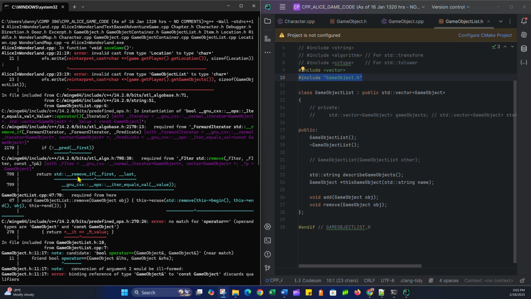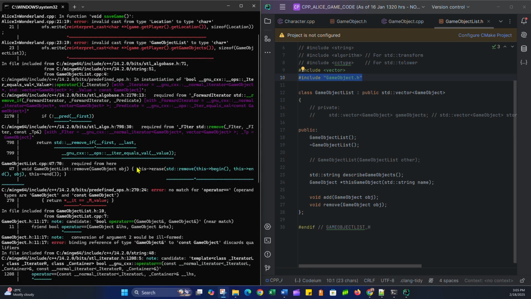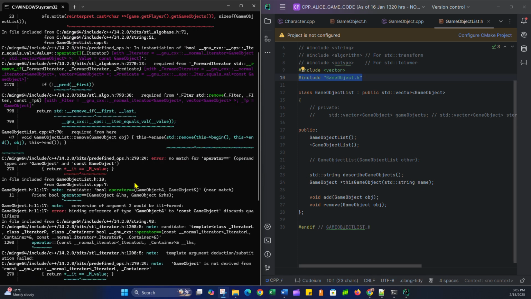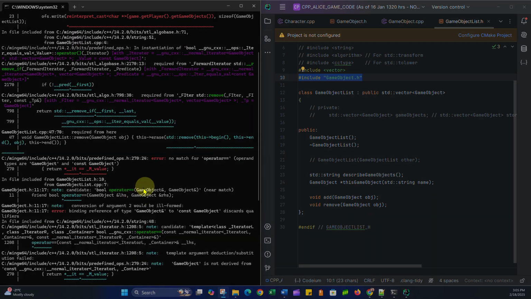I was skipping this, didn't even look at this. I don't know what this is at this point. Actually, this was the error I think I was dealing with. Yeah, this was part of the error. Bottom line is, this is what I was dealing with here. I have an error with the equality operator in the game object list header file, line 10. On line 10, I'm just including the game object header file.